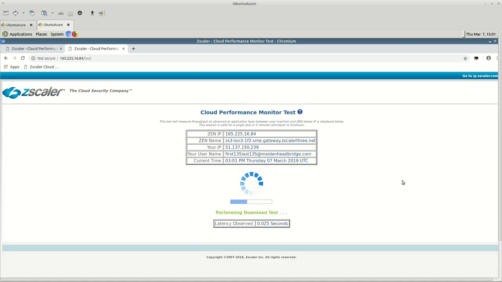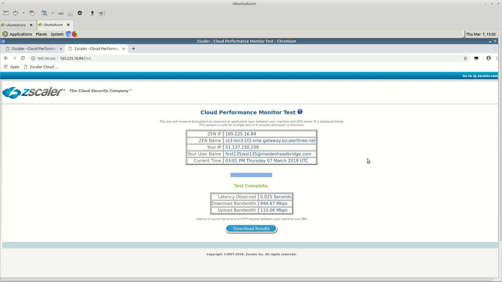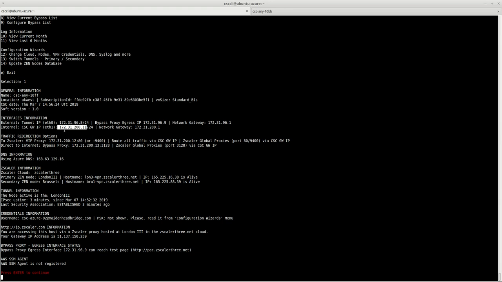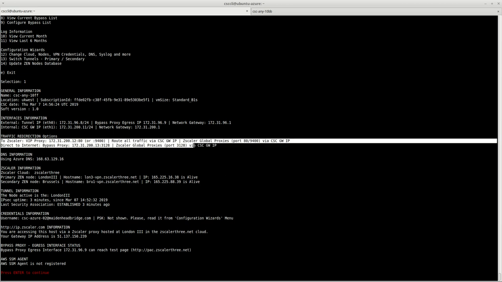It's very fast. It's very simple, not very complicated. As you can see, it's very simple to connect to Zscaler, very simple to do bypasses. It's all about launching, selecting internal and external interface, and pointing traffic to your gateway. If you want to send all traffic, create a route, or create a PAC file pointing to the VIP proxy and bypass proxy, and that's it. All your connectivity problems with Zscaler are solved.